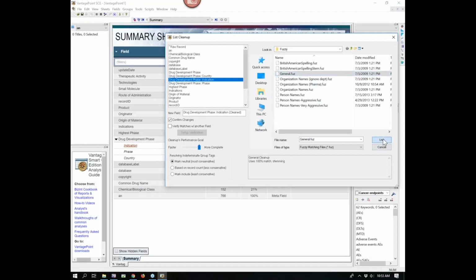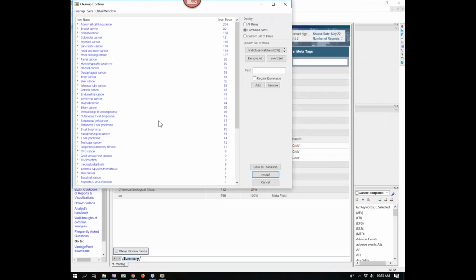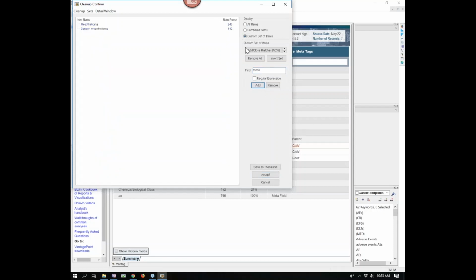General is the fuzzy match file you generally use. And that's going to try to match things up for us automatically, which right now I don't care about because I only need to clean up my target indication. So I'm going to put something in the search box, click the Add button, which is the search button, change to Custom Set of Items, which is the search results, and find that, in fact, this is a relatively straightforward indication. I really only have to clean up 2 terms, drag and drop.